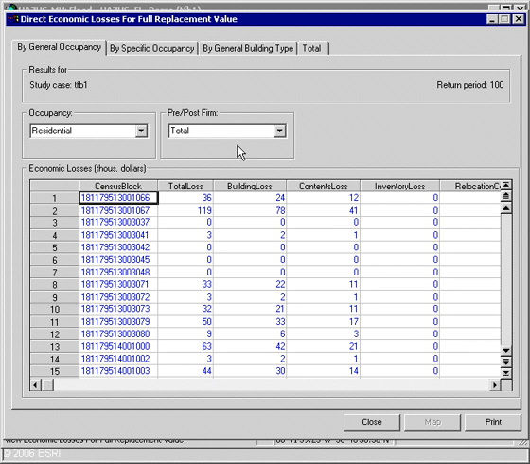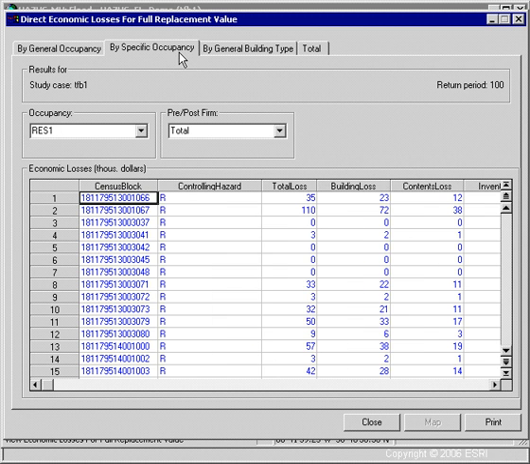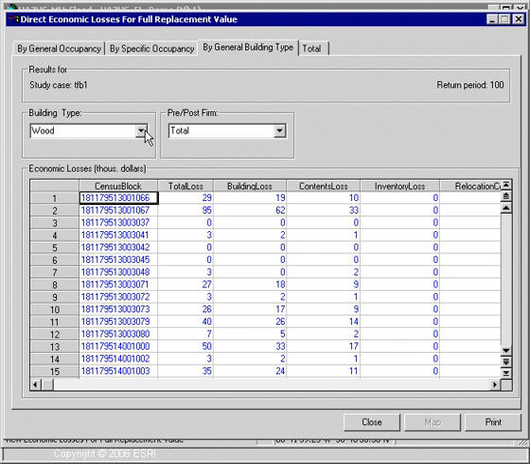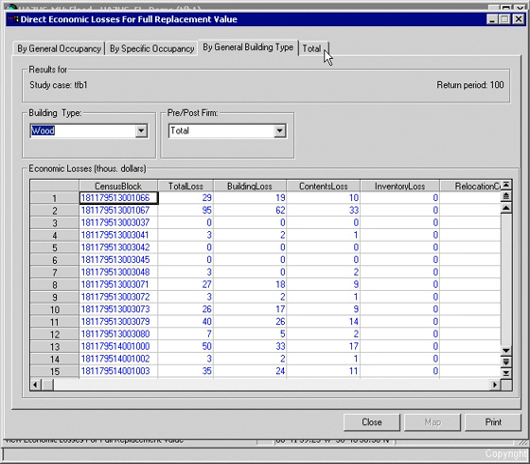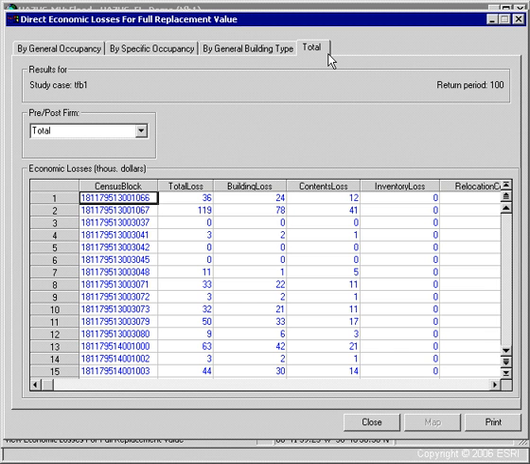As we also could in the hurricane model, we can look at the general occupancy information, but we can also look at specific occupancies, again breaking information down by what type of residential structure, what type of commercial structure, and so forth. And we can look at information by building type. And again, that breaks things down into how a building is constructed based upon its construction material. And we can look at total information as well, which includes a summarization of all types of buildings and what we're looking at as a result.